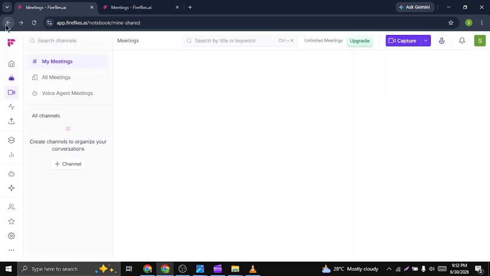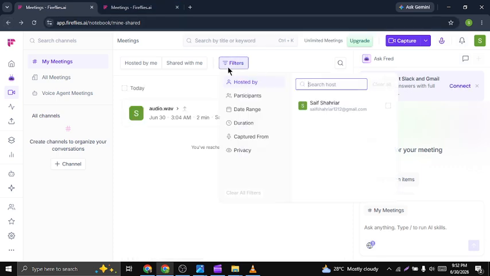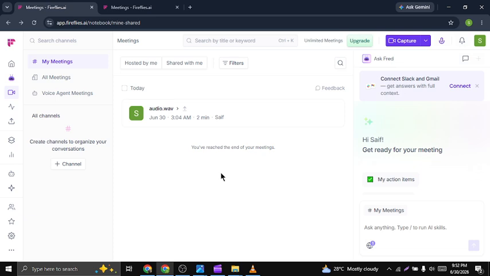Spending a few minutes organizing now can save a lot of time later, and that's how you organize meetings in Fireflies AI in 2026. Hopefully this guide helps you keep your meetings organized and easy to find.